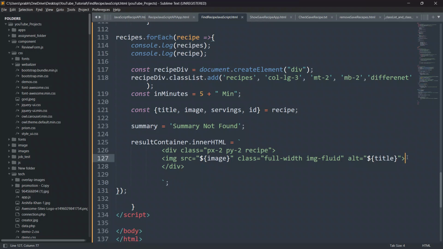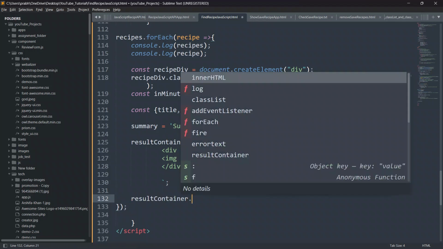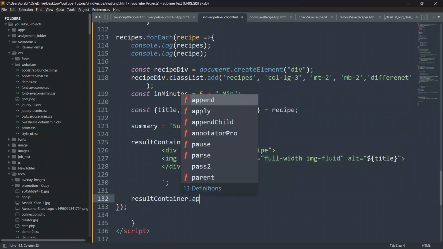So just for the dummy purpose, what we will say here is result container. So I'll just say here result container dot append child. I'll use the another method called append.